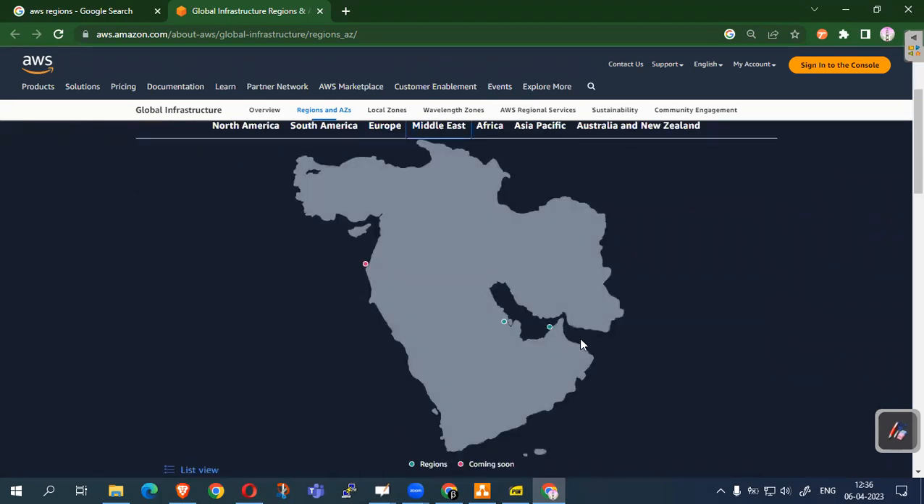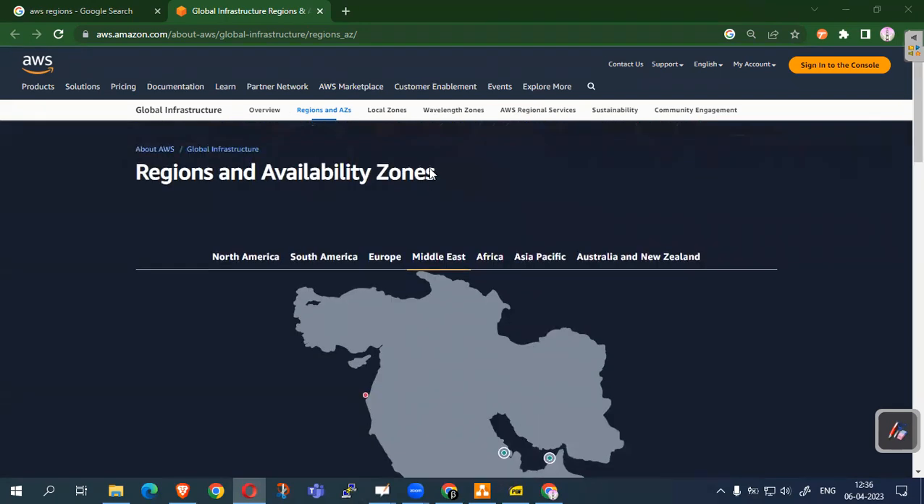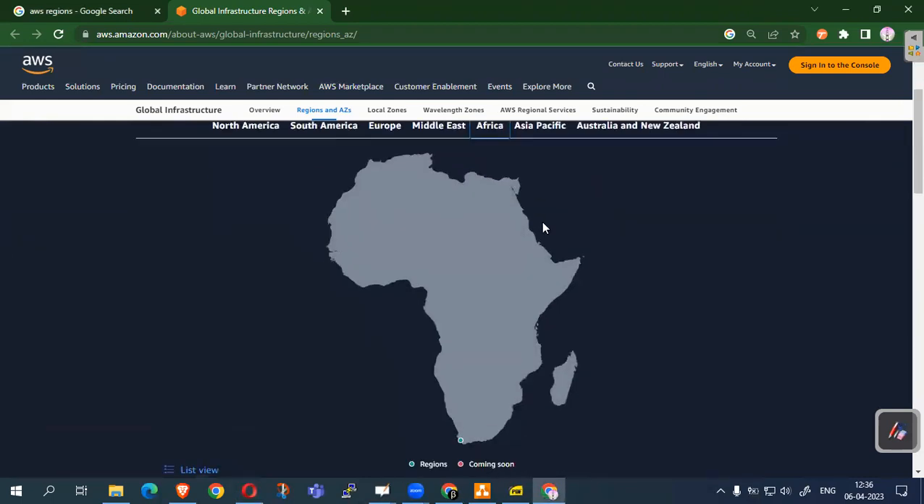In the Middle East, we have got 2. One of them is upcoming in Israel. But otherwise, we have got one in Bahrain and one in UAE. Okay, in Bahrain, availability zone is 3, 1 local zone is there. Okay. Let's check Africa. In Africa, there is only 1, probably South Africa, Cape Town. I thought it was Pretoria, but it is in Cape Town.